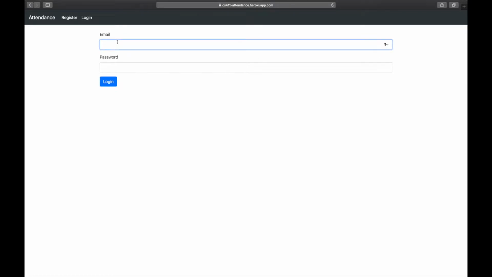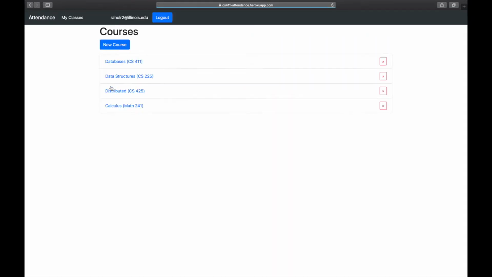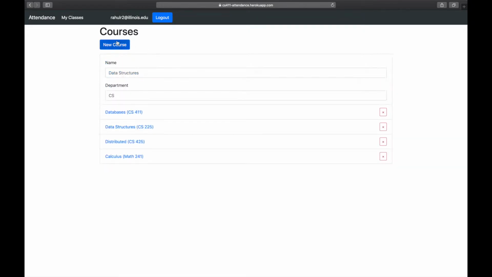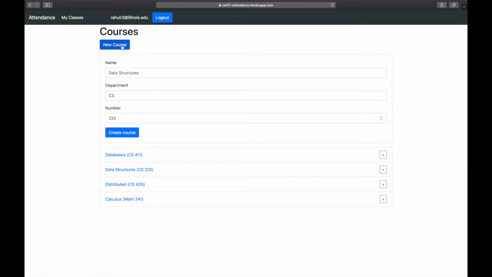So when you first land on the site, you're presented with a login page. So we'll go ahead and log in as an admin user now. On the home page here, you see a list of all the courses that are supported. We could optionally go ahead and add a new course.